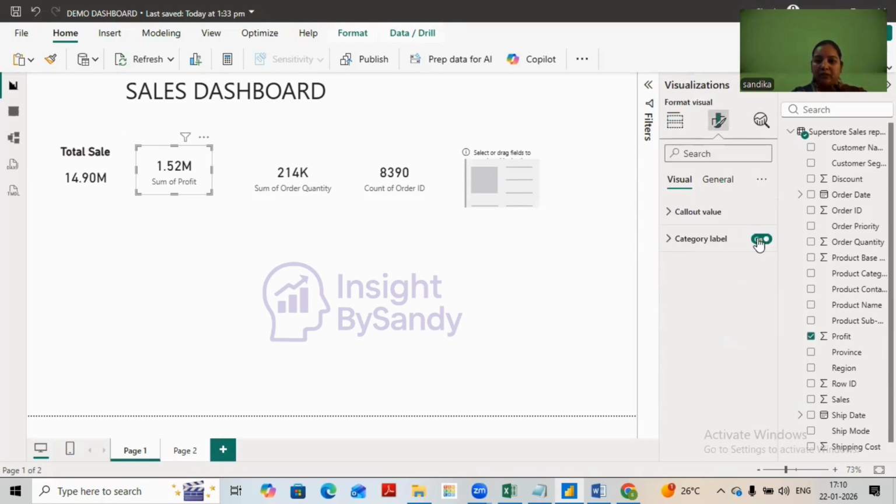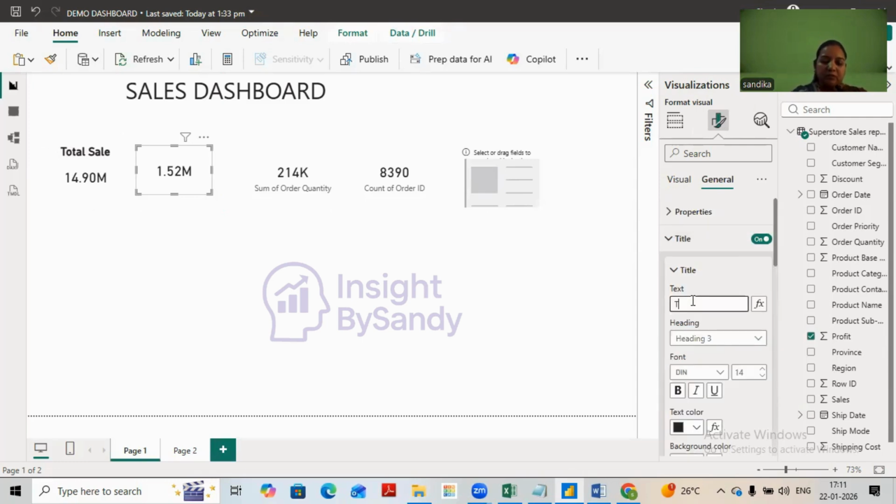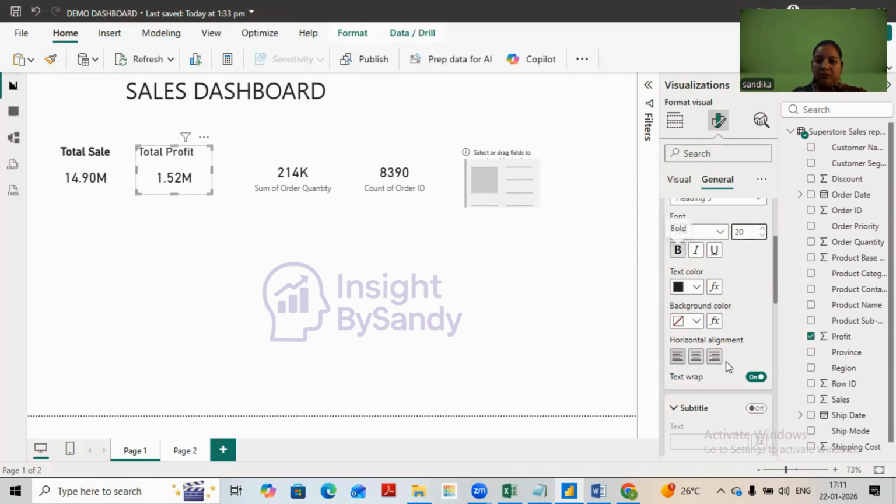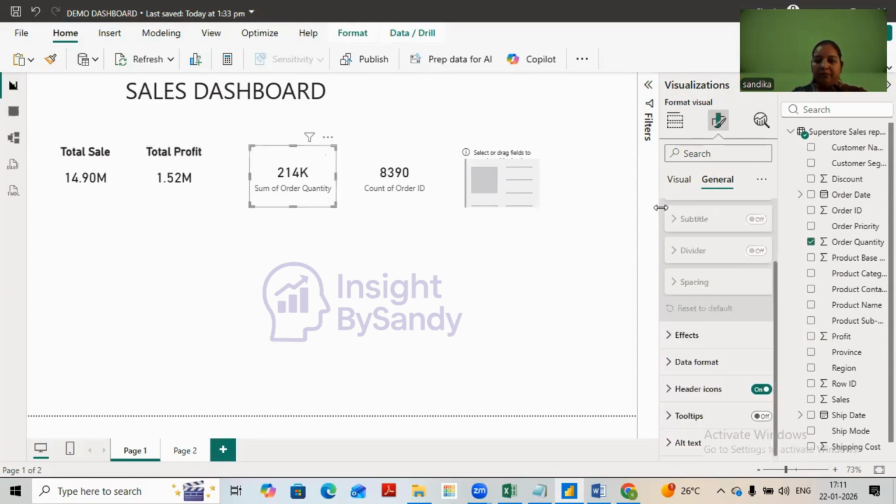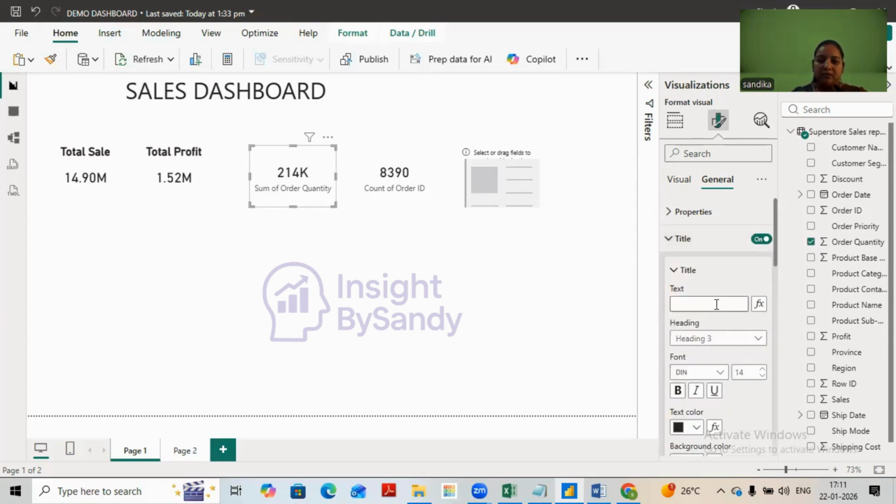Go to the format, category label, general, title on, and this is for the profit. Increase the size to 20, bold, and middle. This is for the quantity, title on, total quantity of product.